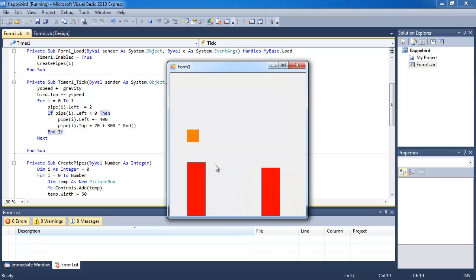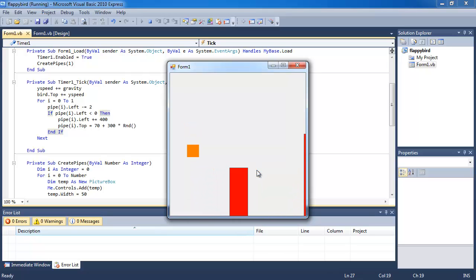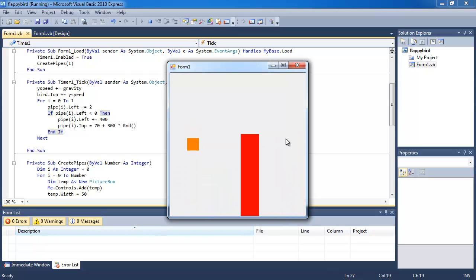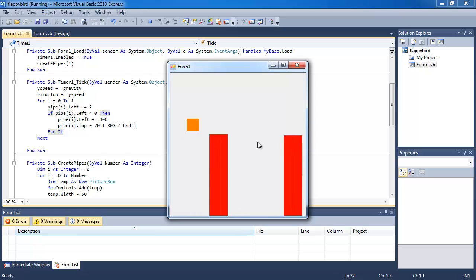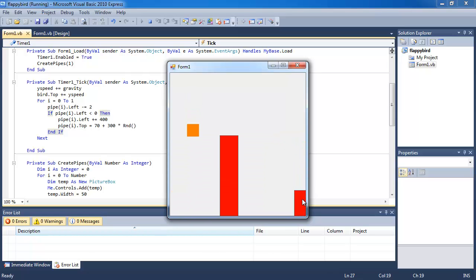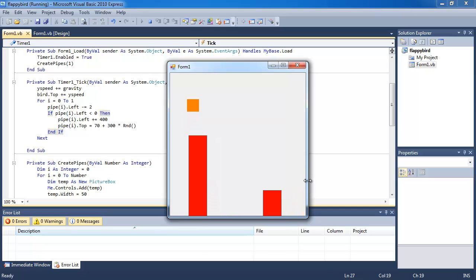Okay, so you can see here it's a different height every time. Pretty soon it'll be a different one. Yep, so it's a different height every single time.